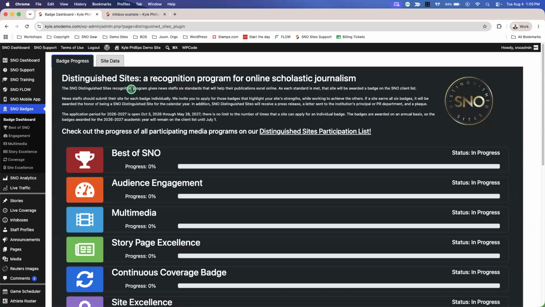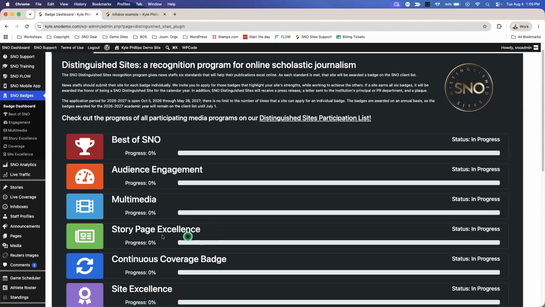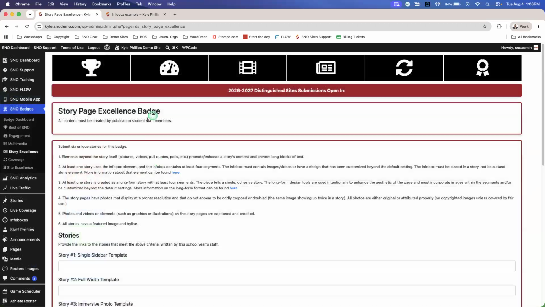And then you can go to the Badge Progress tab. This is what you will see when you press the Snow Badges tab after that site data has been reviewed. So today we're going to focus on the Story Page Excellence Badge. There are 5 other badges, and there are videos for each of those that you can check out also on the YouTube channel here. But today we're focusing on Story Page Excellence. You can access these guidelines either by clicking that link in the Badge Progress dashboard, as I just did, or clicking the Story Excellence button over here in the Badges tab on the left.